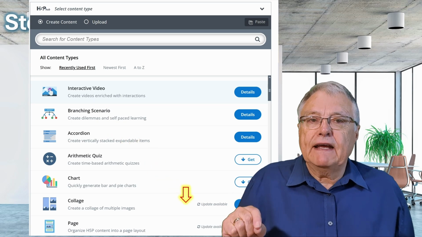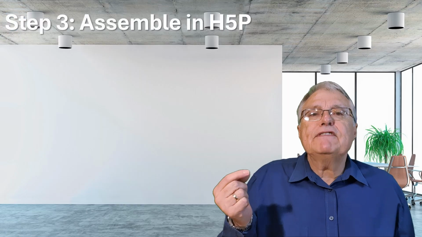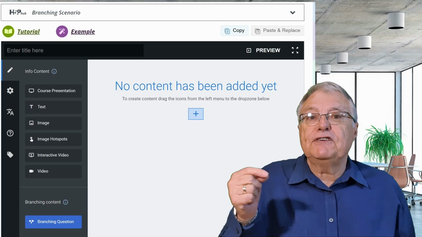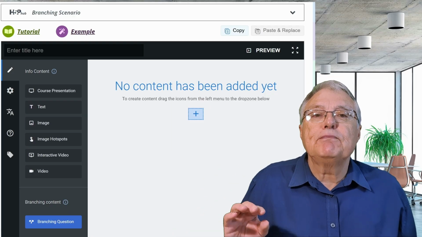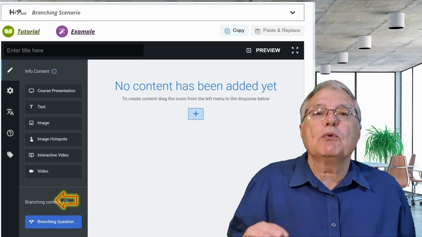If an update is available, H5P will prompt you. This canvas is your storyboard. It's where the entire interaction is visually mapped out. For our purposes today, the two most important elements are the video element and the branching question.